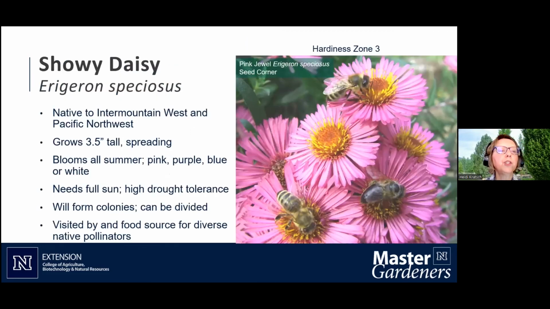Another great one is showy daisy, Erigeron speciosus. This is native to the Intermountain West and Pacific Northwest. It grows to about 3.5 inches tall. So it's not a very tall species, but it does spread. It performs best in the cooler regions of Nevada. So if you live in southern Nevada, this might not be the species that you would select.